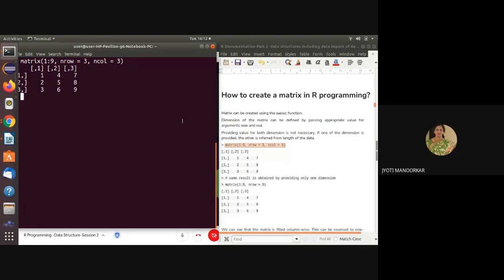If we want to see the contents of this matrix, we can assign these contents to some variable. Let's say a is equal to, I am assigning, and this is my matrix. If I want to check the contents, then I will type a, and my matrix will be displayed. So this is simple creation of a matrix in R.